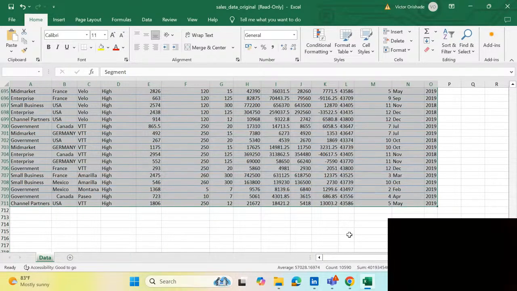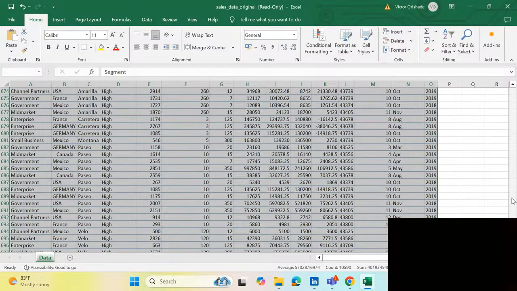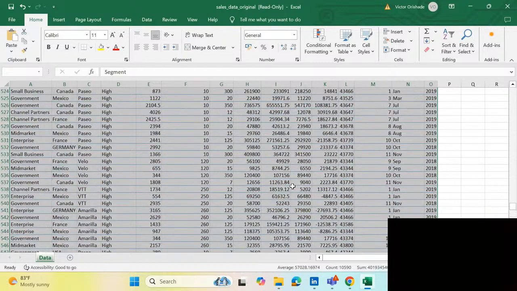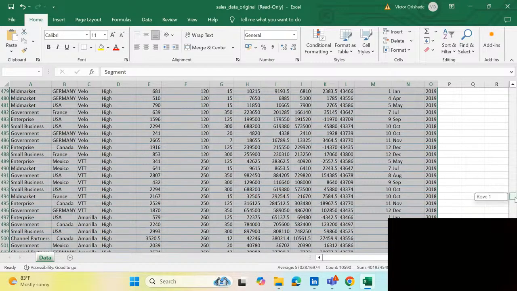So the down arrow will help you select to the point where you want to select. But if perchance you selected beyond the normal rows, then while you are still long pressing Control and Shift, press the upward arrow once, to take you back to the last row that you need to work on. So check my data set: I've selected it from column A to column O and from row 1 to row 711.